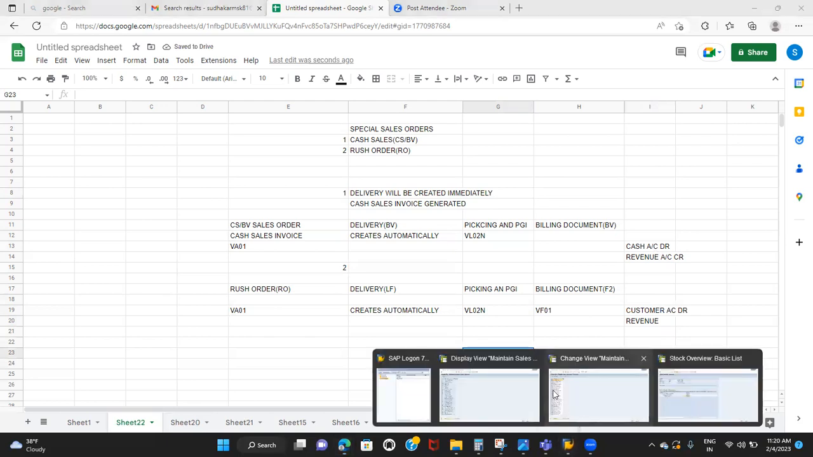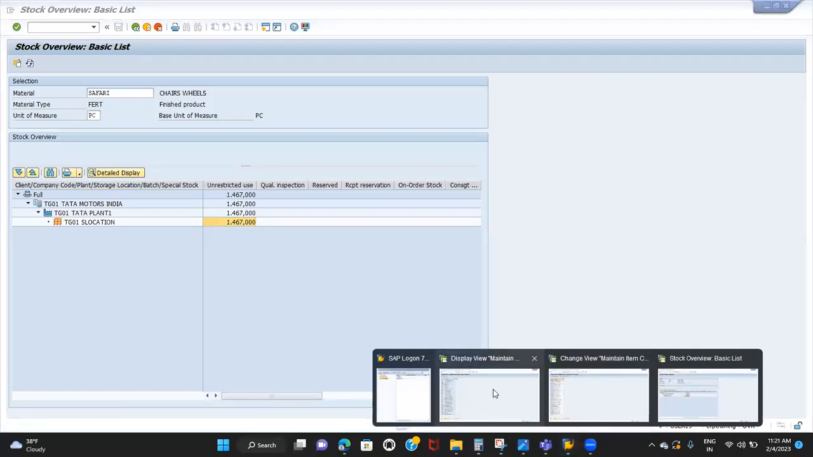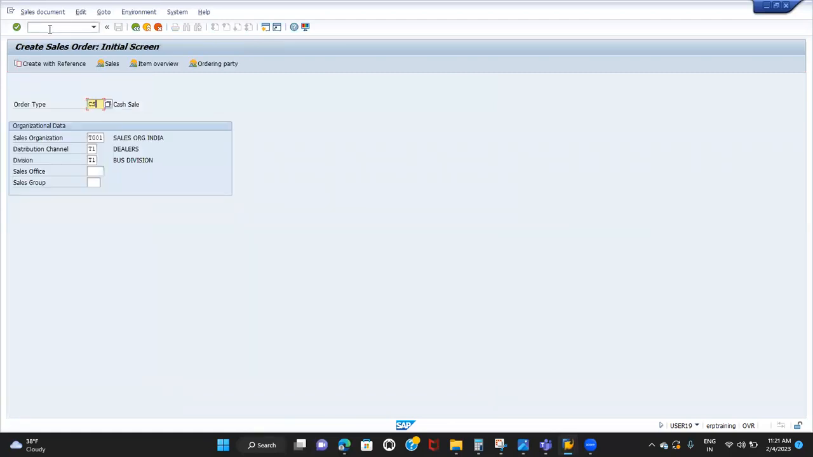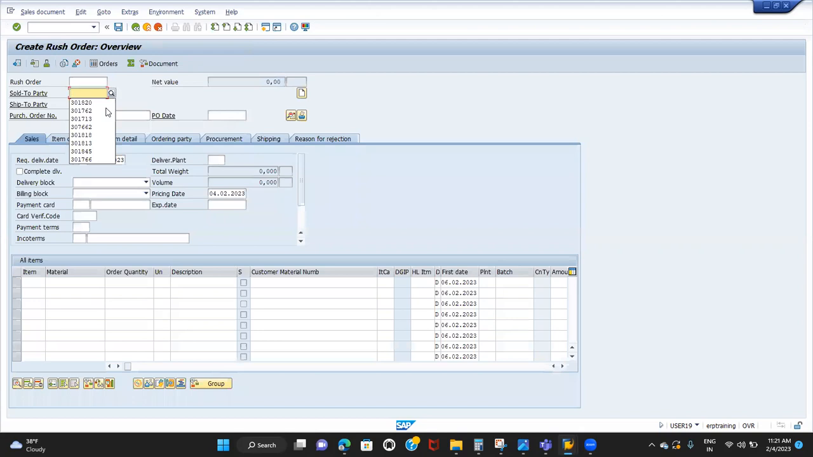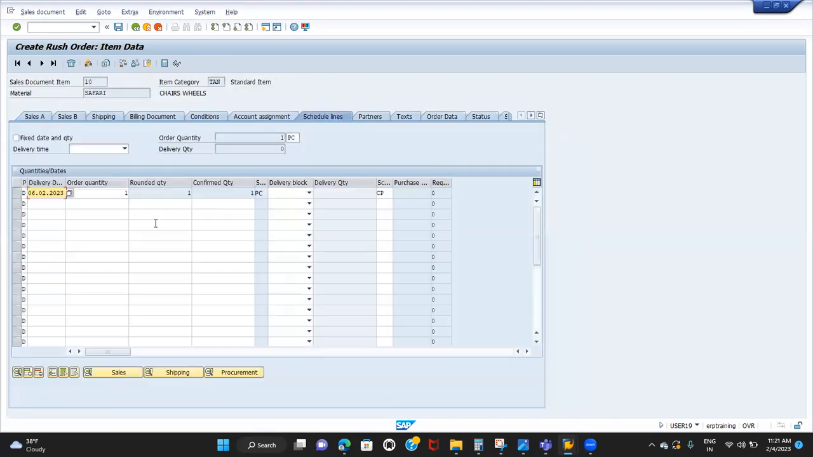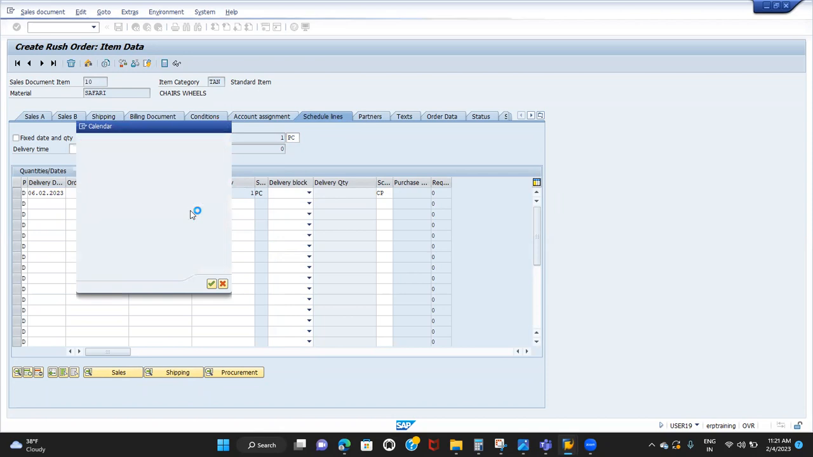Now what I'll do is I'll go to SAP and try to create the rush order. I'll use the sales document type RO. Enter the customer number, then the quantity. I'll enter the date also and check the schedule lines. I want this to be delivered today, so I'll change it to today's date.